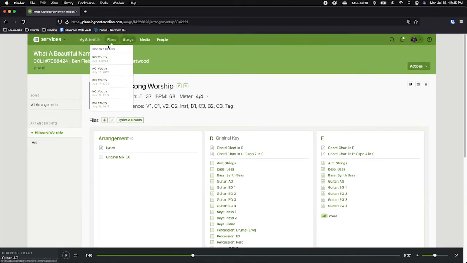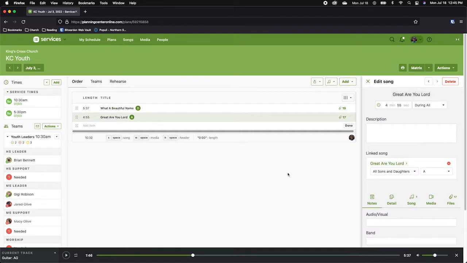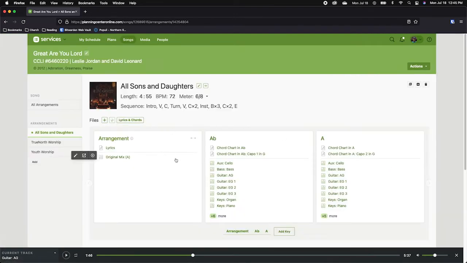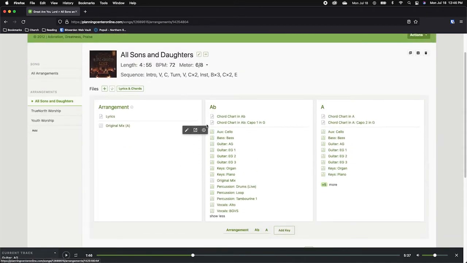So that is the Planning Center services side. And for like Great Are You Lord, if we had another song, again, you can click on that, you click on this link, and you get brought into the same kind of page where you'll see the song, the original mix with the lyrics, chord charts, and all the individual tracks underneath.